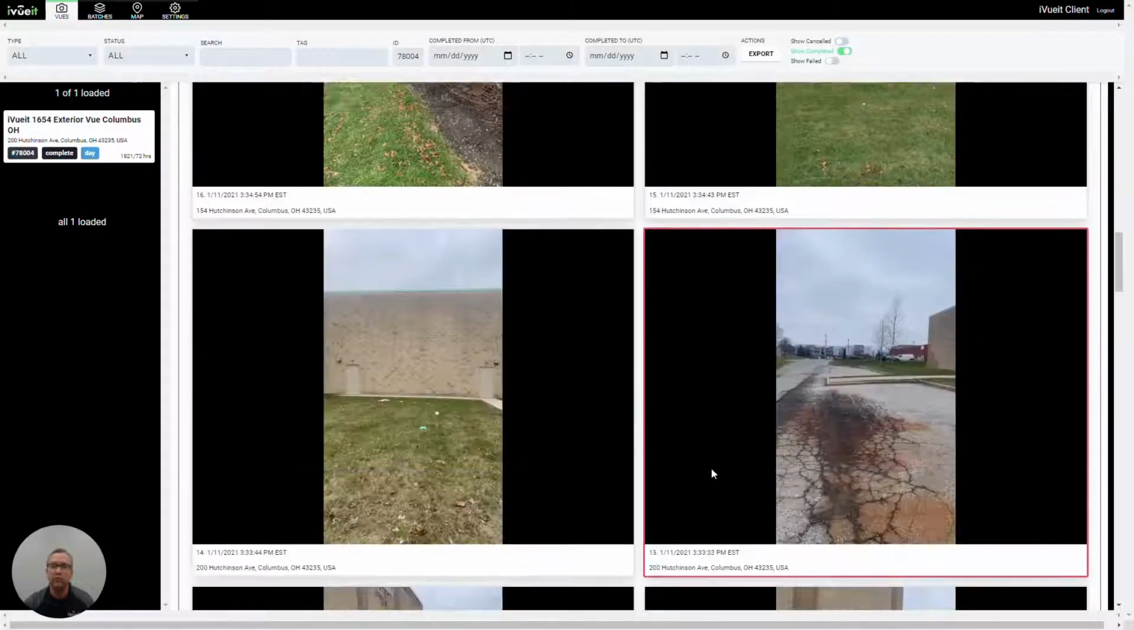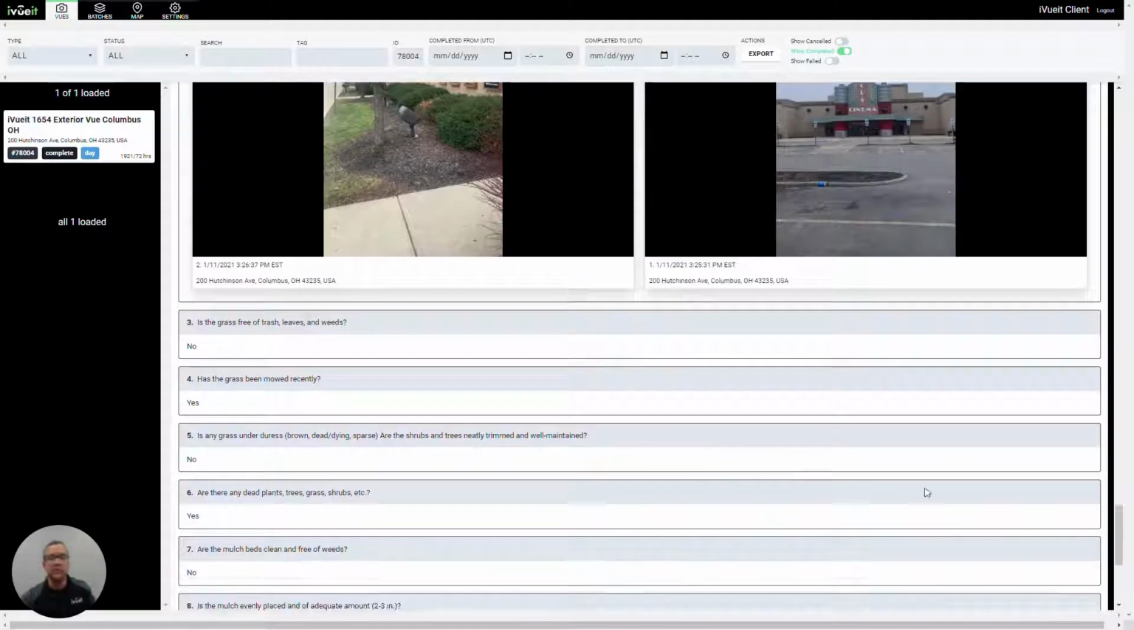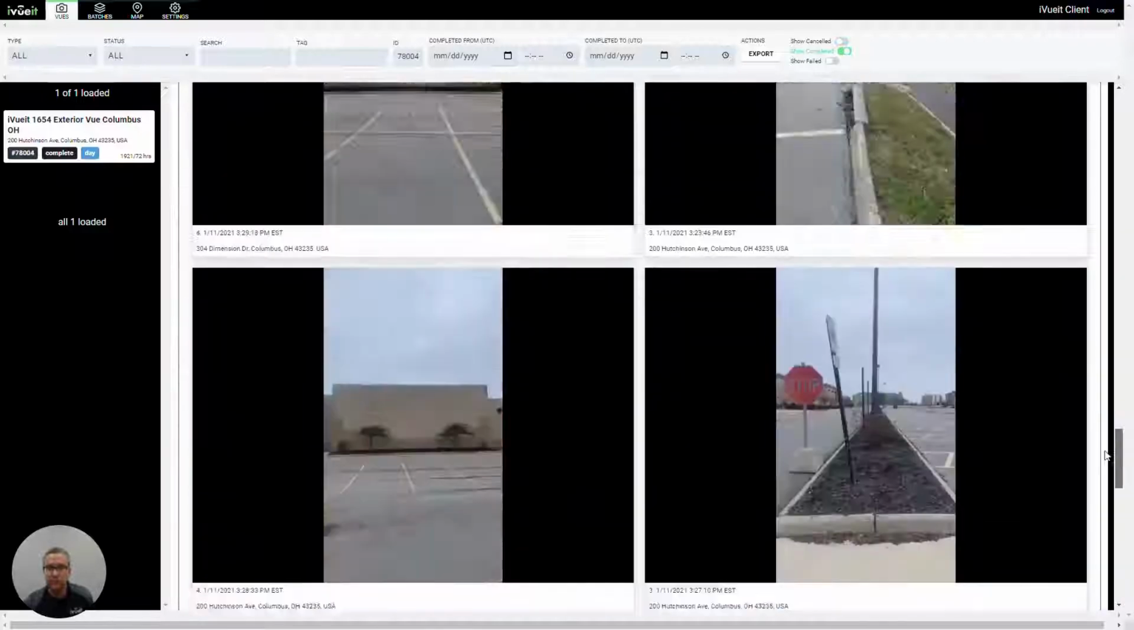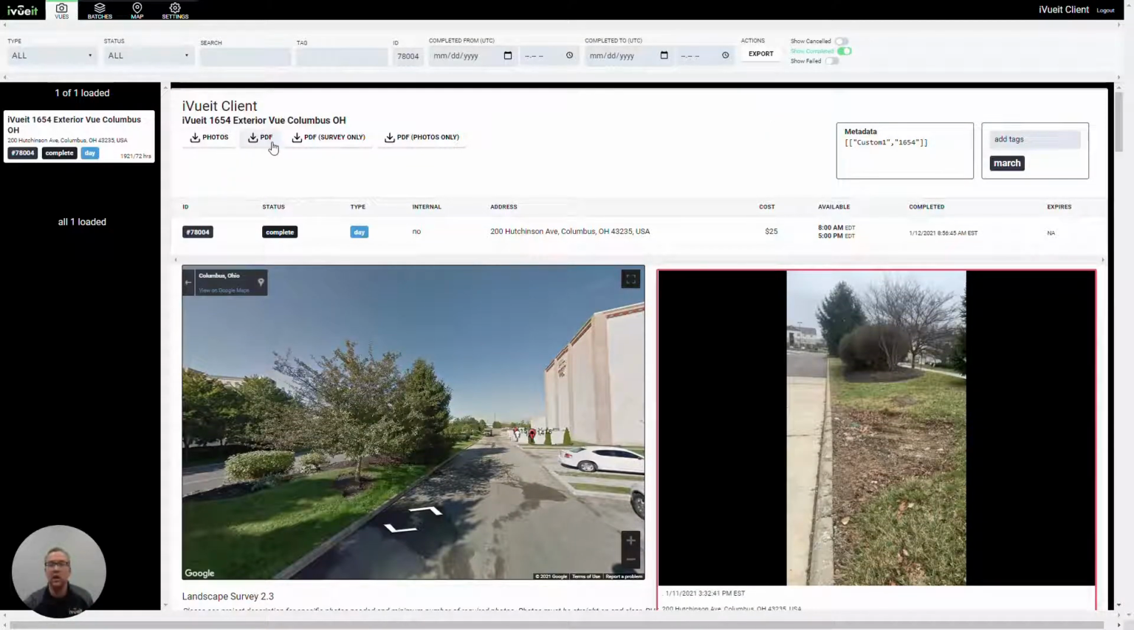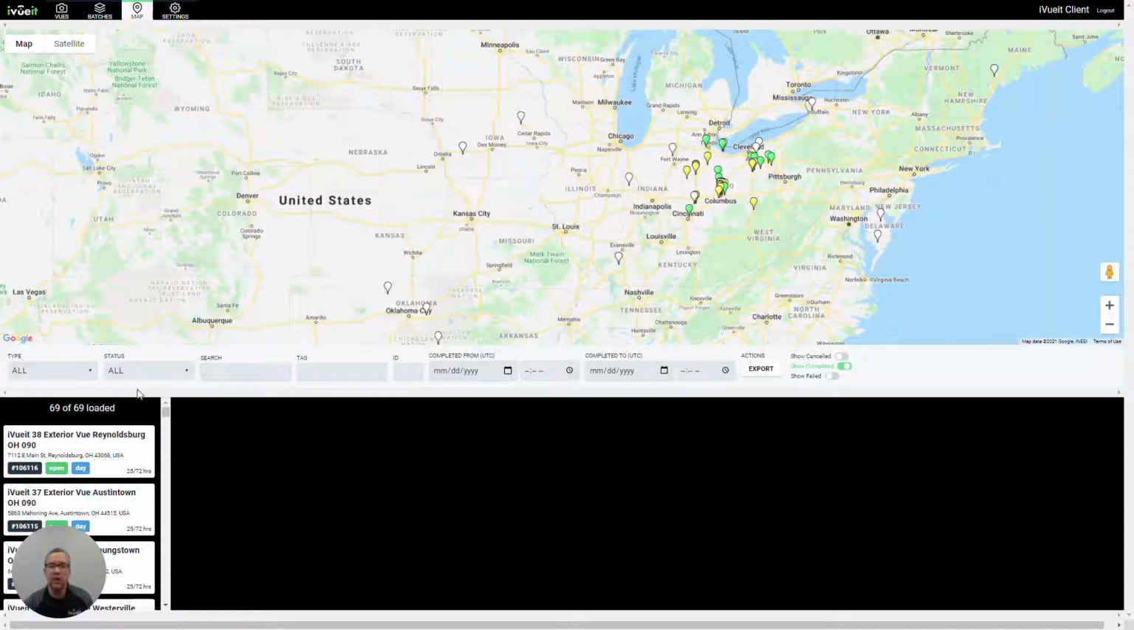Then as you scroll down through the view, that's where you'll see the individual photos and answers to the survey questions listed. And then back at the top, that's where we have our different download options for reports and things like that. And we'll go into some detail here on the next video.